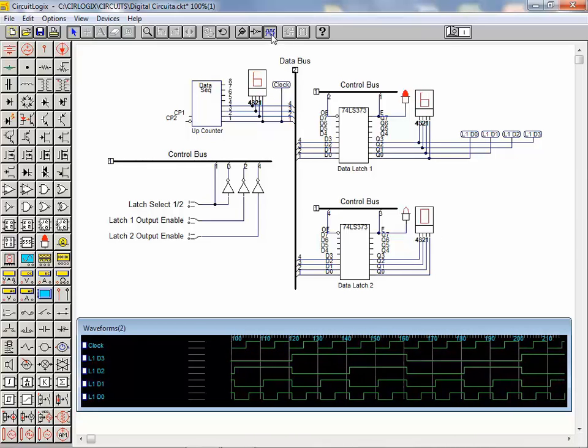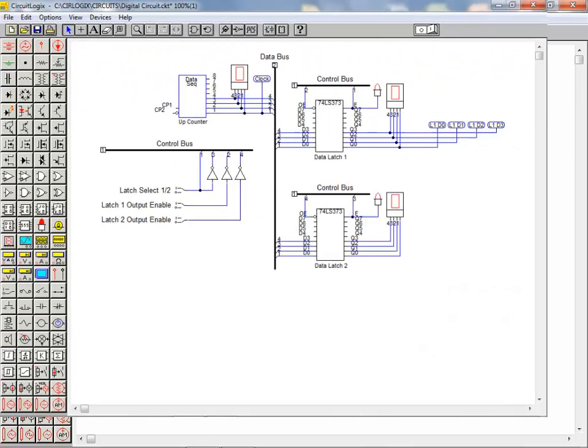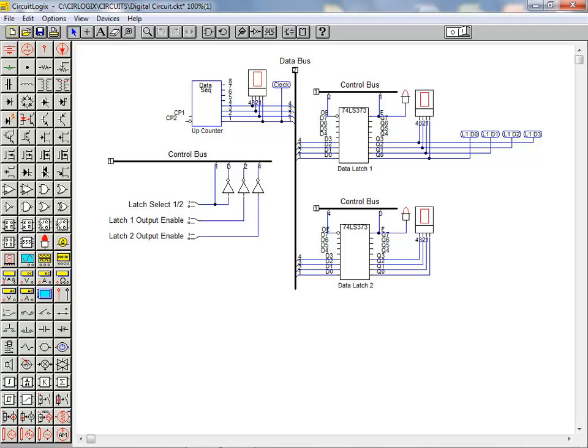As many additional traces as required can be added to the waveform display by simply placing more scope probes in the circuit. We once again click on the toggle switch in the upper right corner of the circuit to end the simulation. As has been illustrated, simulating and displaying information for digital circuits is simple and easy using the CircuitLogix simulation software package.